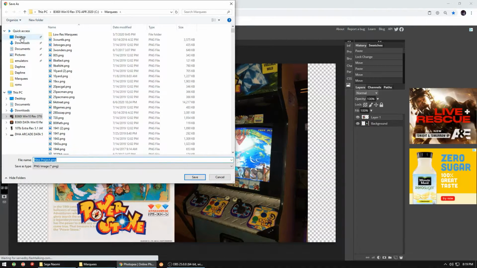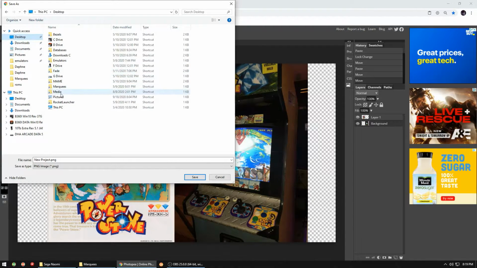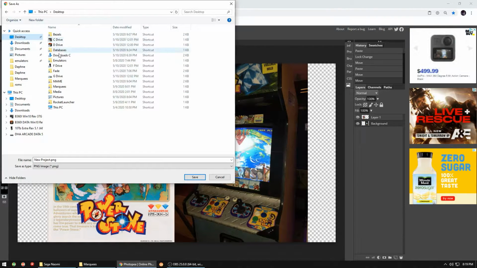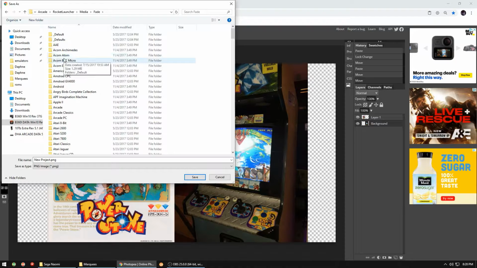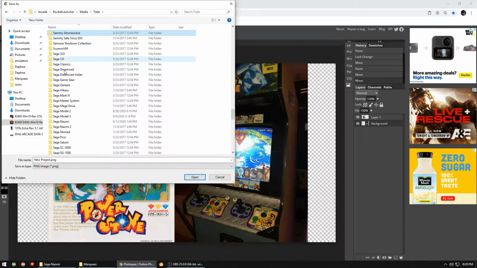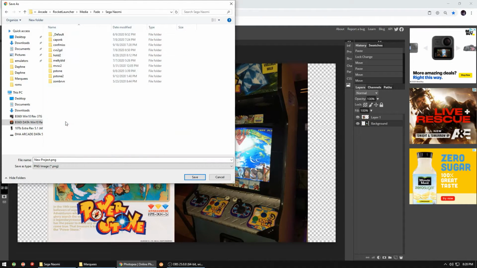And then you're going to need to save it. So I'm going to go to desktop. Now see how these shortcuts I have? This makes it way easier for me to save stuff. So I would go to fade, which is my fade folder. Now it took me straight to MAME, because I do most of my stuff in MAME. But in this case, I need to go to fade, and I need to go to Sega Naomi. And then you can see I already did this.